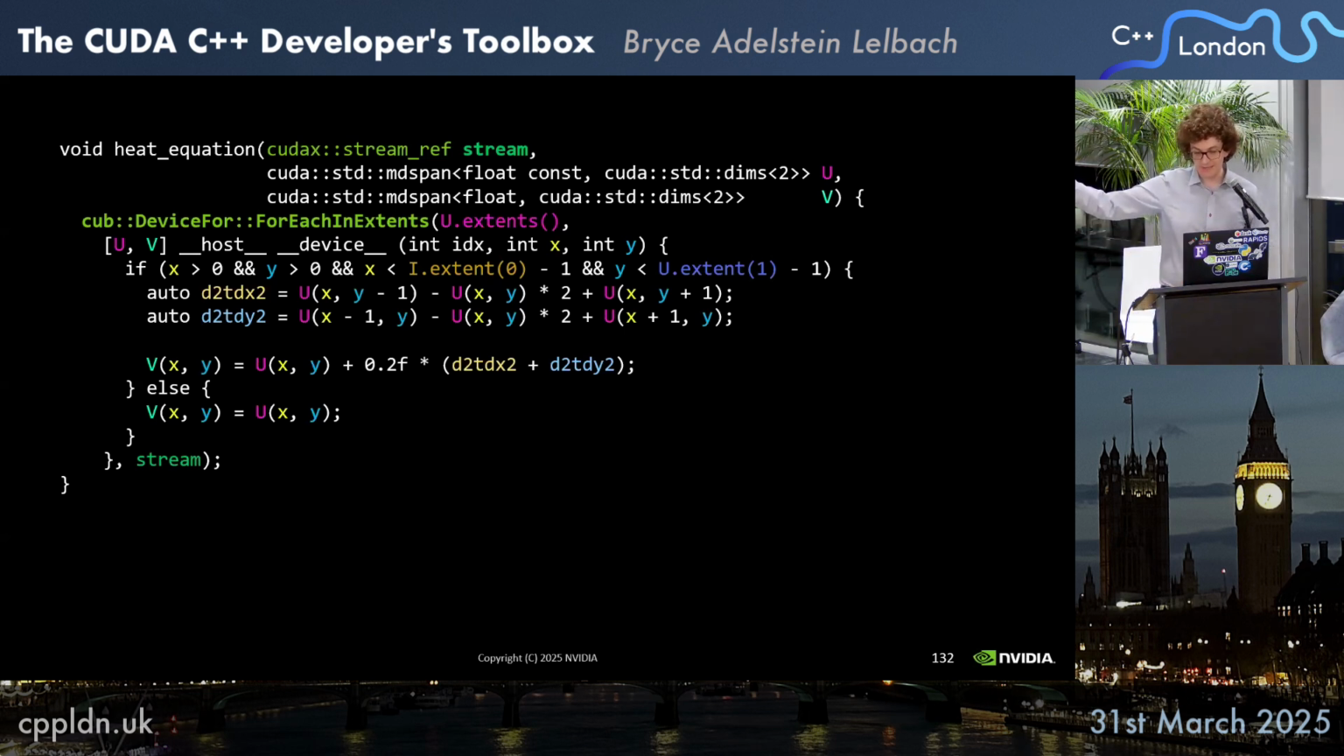So CUB has this for each and extents algorithm, which we're also planning on adding to Thrust. And this just takes an MD span extents object instead of an iterator. The MD span extents object describes the shape of the MD span. So this function will just ask what's the shape, and then invoke the operator that you've provided with those multidimensional indices. So you don't have to reconstruct the multidimensional indexing ourselves.